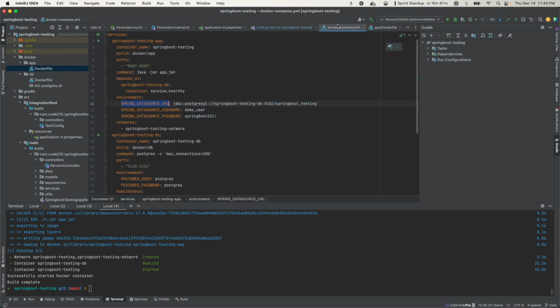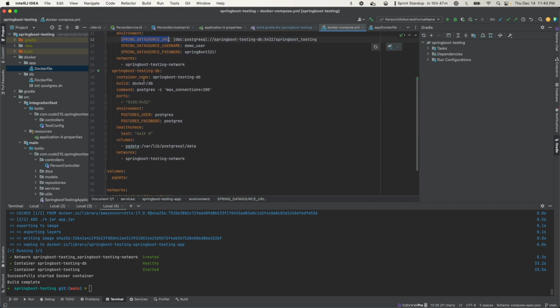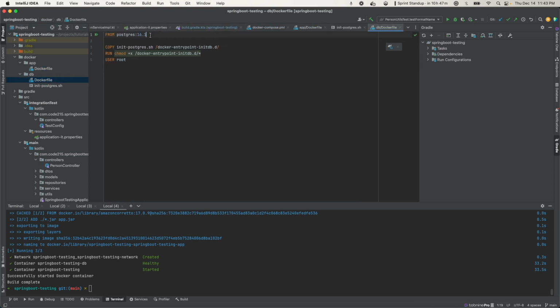And then if I come back to the Spring Boot database, which is Postgres, I have the same thing. It's looking at this Dockerfile here, pulling from Postgres 16.1. I have a script here that initializes my Postgres. I want to create some certain things. So it creates a database and permissions and then runs it.